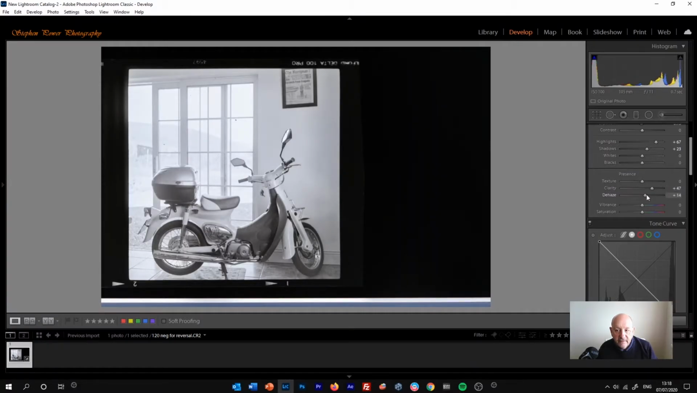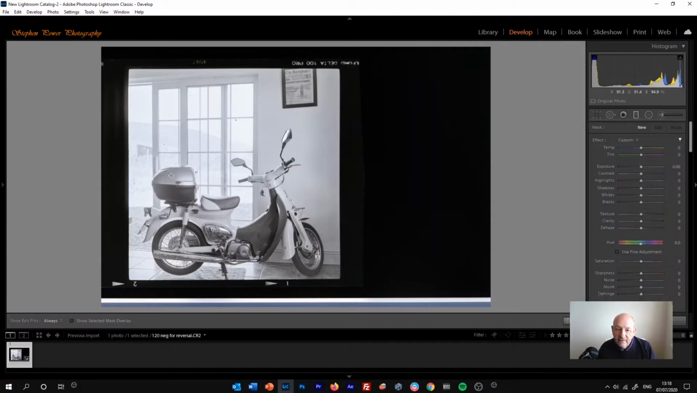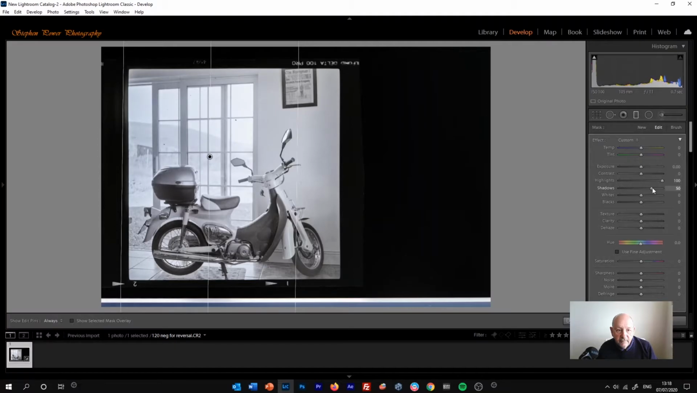Actually, the dehaze slider is working very nicely there, probably because of the particular tones I've got in that image. This side of the image is a little bit too bright, so I'm going to use the graduated filter tool. Just pull that over and then take the highlights down by sliding it to where you'd expect them to go up, and the same with the shadows. And that's brought the shadows down nicely.